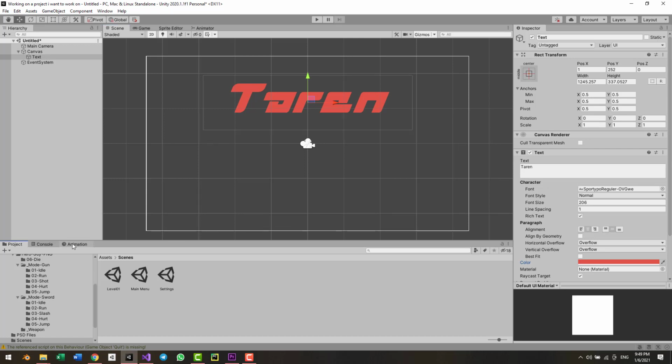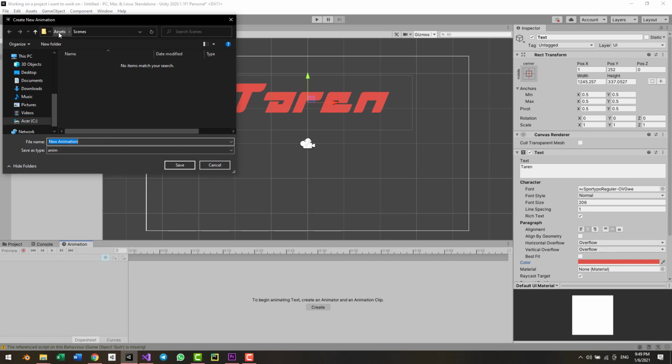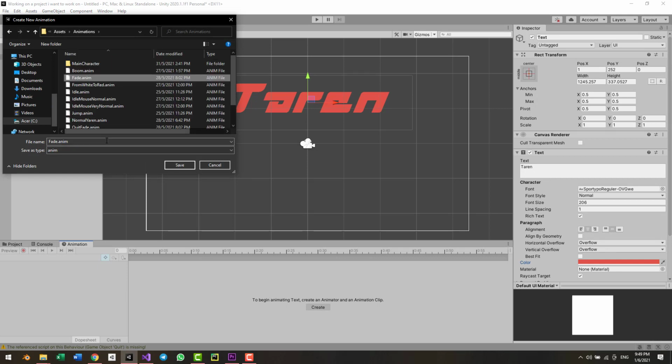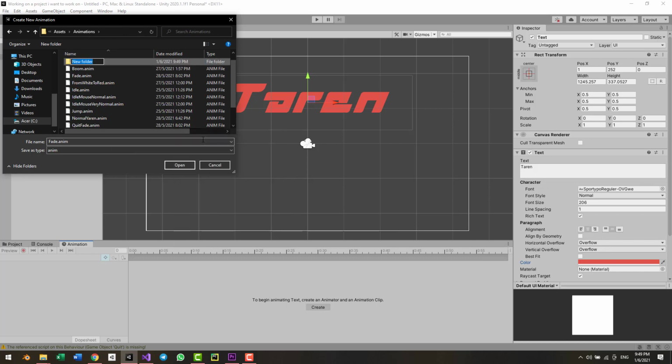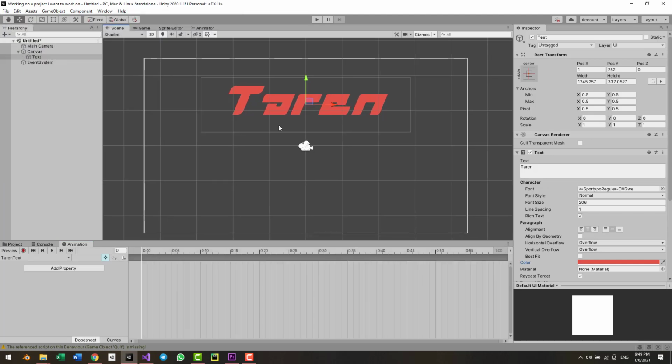So to create basic animations, just go to animation, click on this, select the object you want to animate, and click on create. Now I advise you to just make a separate folder for animations, and then another separate folder, maybe call it UI, or you know what, main menu, because why not? And let's just select it, and for example let's call it Terran text.